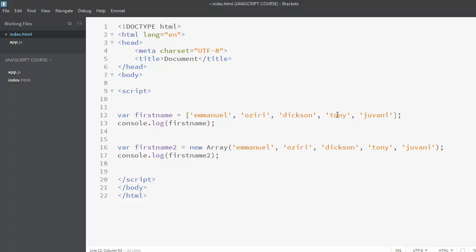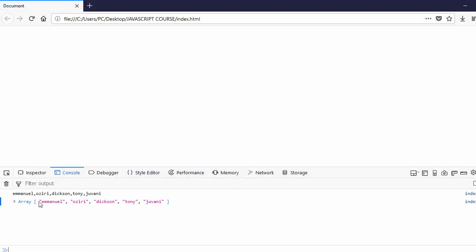Now, why is this an issue? Getting data off an array is quite simple compared to getting data off an object, and I will show us that in a minute. So for instance, say I use the keyword name instead of firstName to hold the variable of my array index method, and if I check this back on my browser, I would have Emmanuel, Oziri, Dixon, Tony, Giovanni. Now these elements are treated as an object, okay? They are not treated like this one, and you will see the color looks quite different.